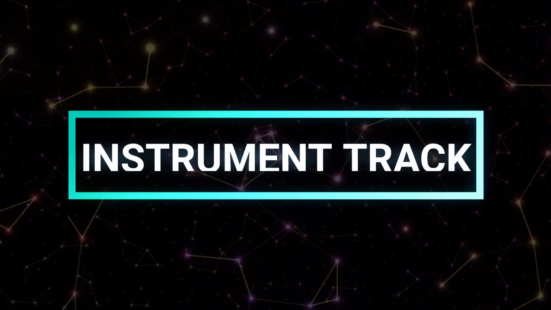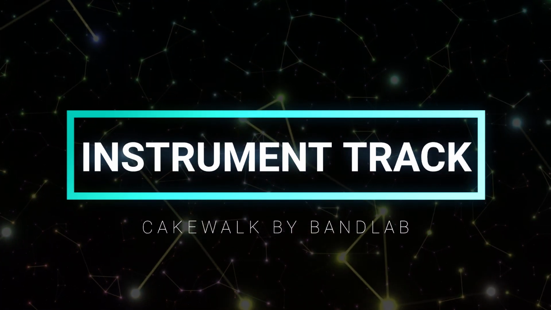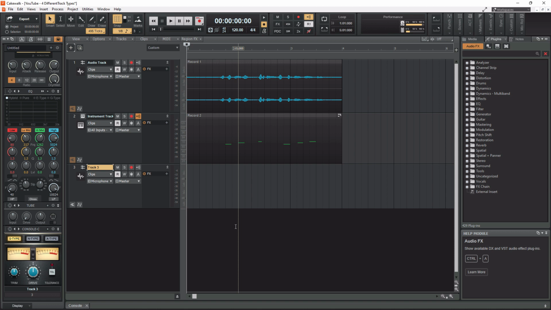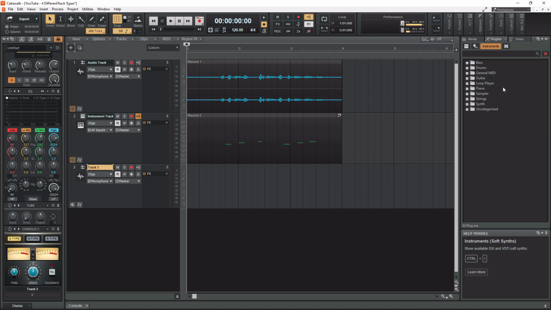All right, so to insert an instrument track in Cakewalk, there's actually an extra way to do it, which I think is the easiest way. So if we go over to our browser over here, if we click this tab here, if you hover over it, it says Insert Virtual Instruments. Click that. It will show you all the different virtual instruments that you have available in Cakewalk. So basically, we just have to pick one.